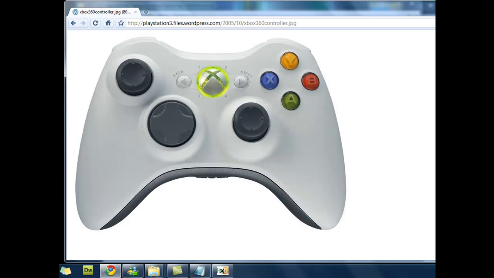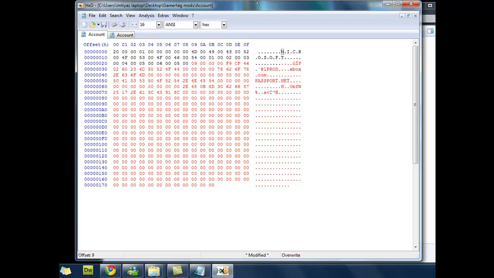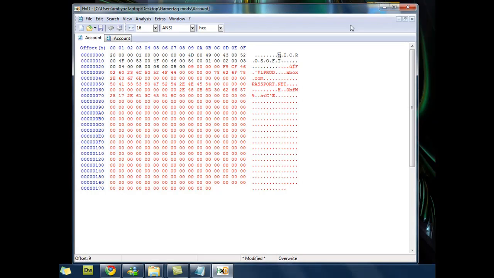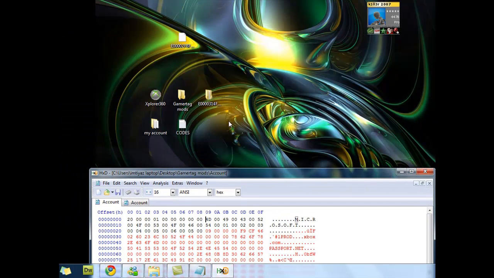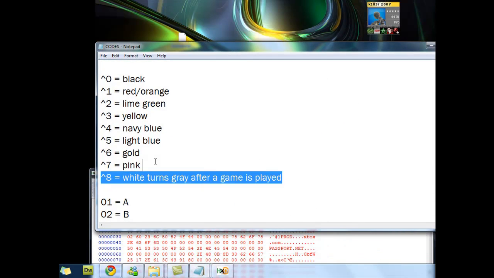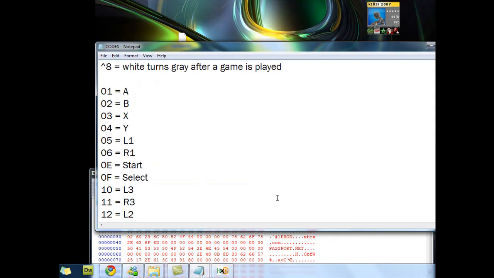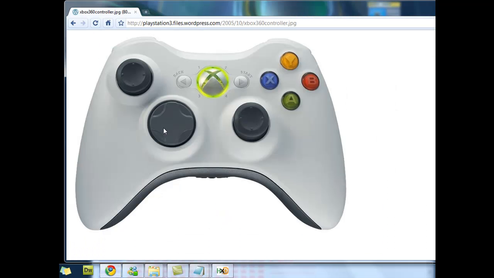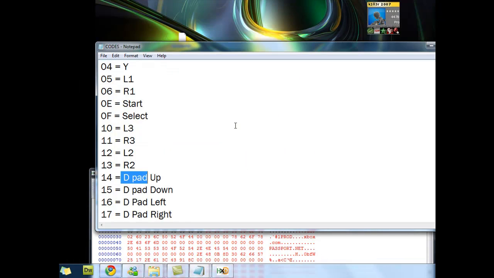Okay, so on my one I will have the blue X to start off with, and to get that into HXD, you need to insert a code. Those codes will be in the description, so do check that. I've got the codes in a notepad just down here. That's here, codes. As you can see, we have codes here. So these are the colors, and for the buttons, these are the buttons down here. Just to let you know, D-pad is this part of the controller.